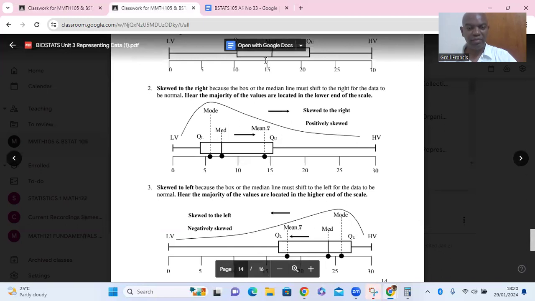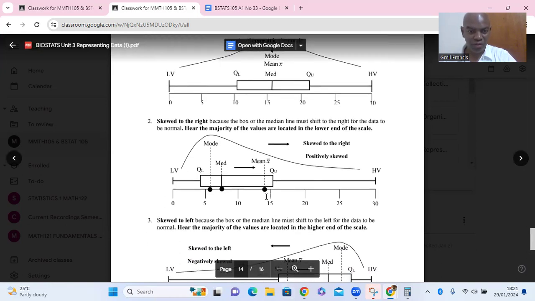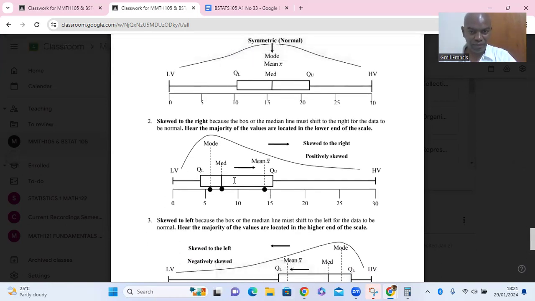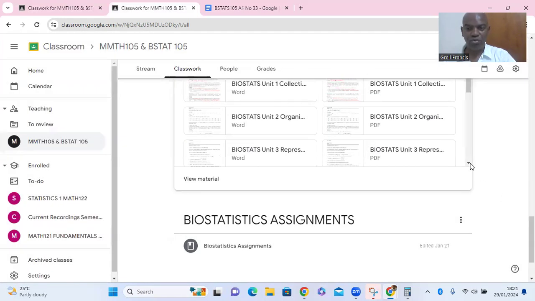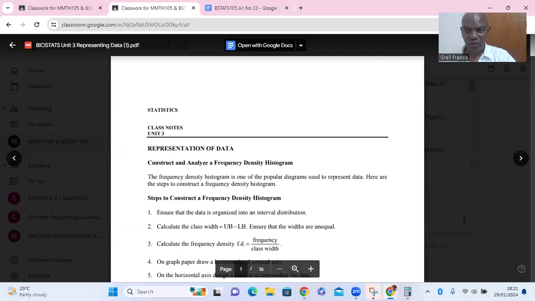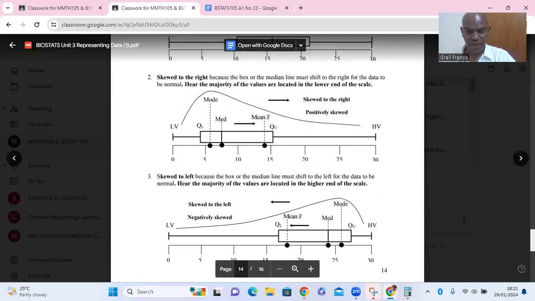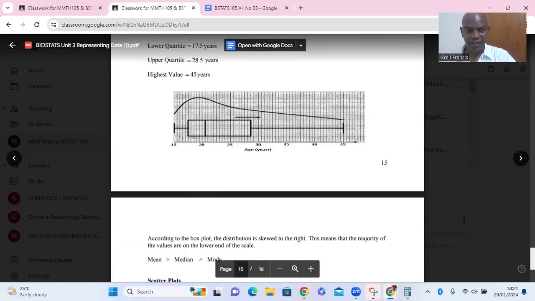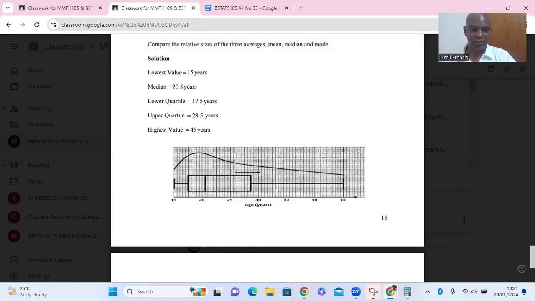When the data is symmetric, the majority of the values are in the center of the scale. Here it is written: when the distribution is skewed towards the right, most of the values are on the lower end of the scale. Positively skewed, because the right side on the number line is the positive direction. Skewed to the left, most of the values are on the upper end of the scale. And here you have an example. This data is skewed towards the right because the box has to shift towards the right.